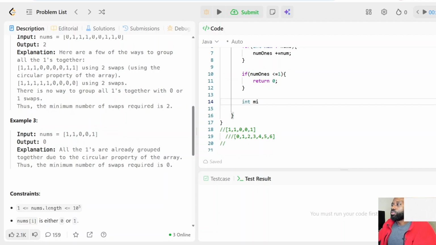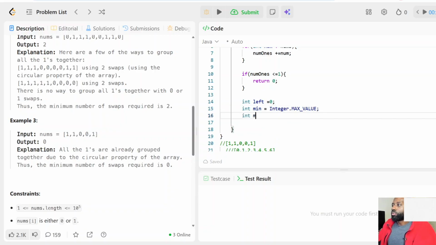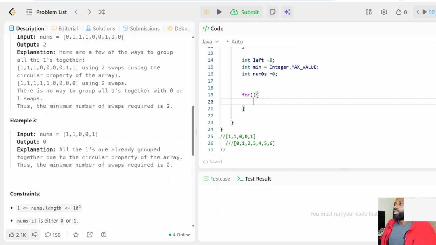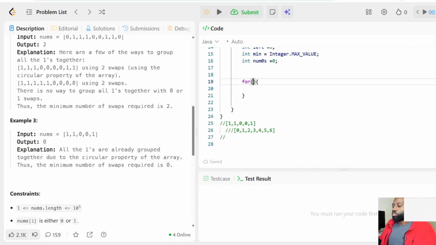Okay, so now that we've handled that simple case, what I'm gonna do next is initialize my left pointer, and also capture my min, so integer min, that max value. Then I'll have a variable that helps me track the number of zeros present in my window. And we start our linear loop, guys. It will be simple, just like we did in the other one. Key difference: we go all the way up to the end of the array.